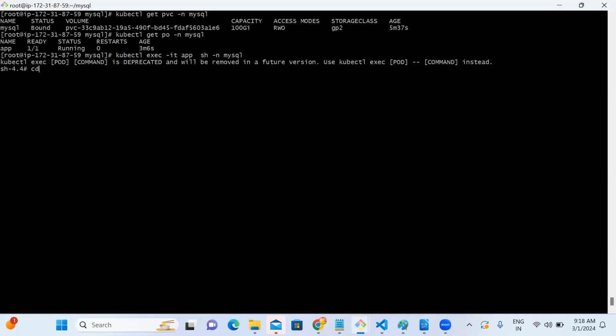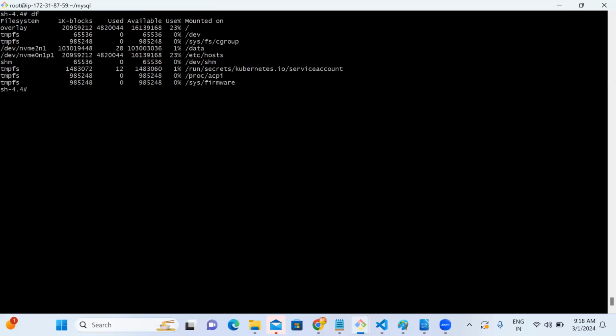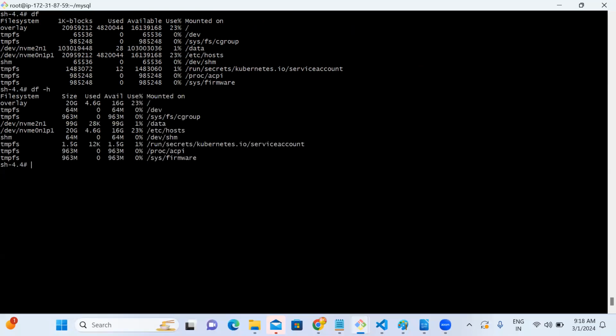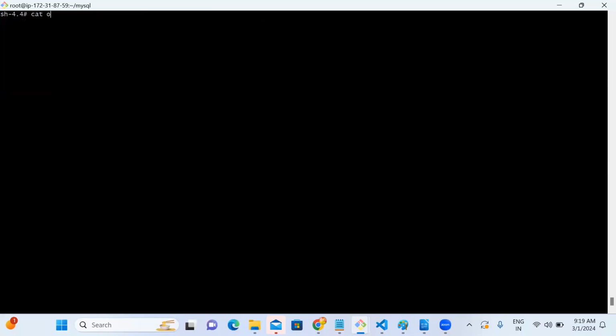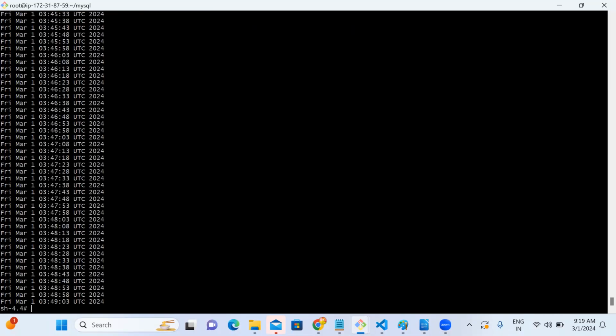You can run one command called df, or you can run df -h also. Somewhere you see where is the big size of the disk. Yeah, there is 99 GB, this guy. Go to /data. Here you have one file called out.txt. Yeah, some data is coming, so it is writing continuously.